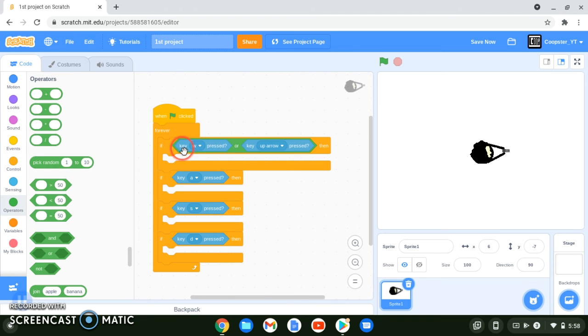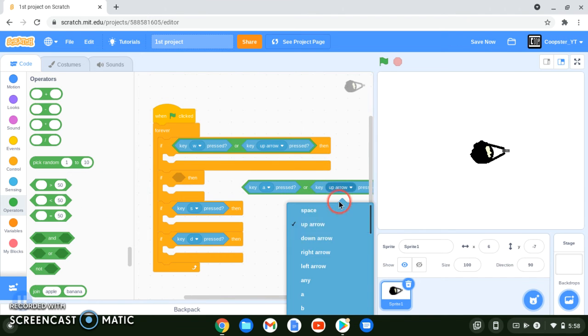If you don't click W and you still click the up arrow, it will still work just fine. That is what that is saying. You can use this, or you can use this. Coding is like a sentence.